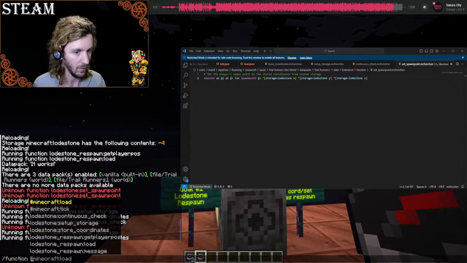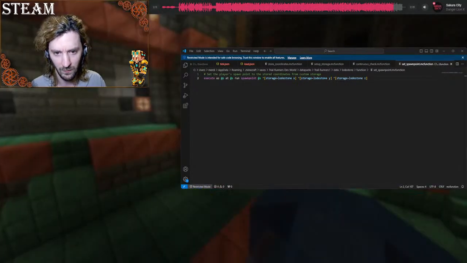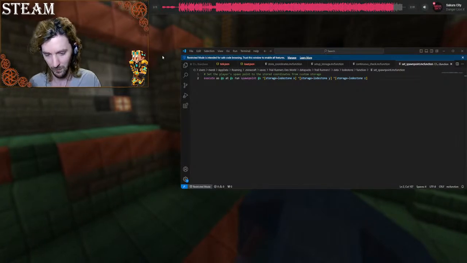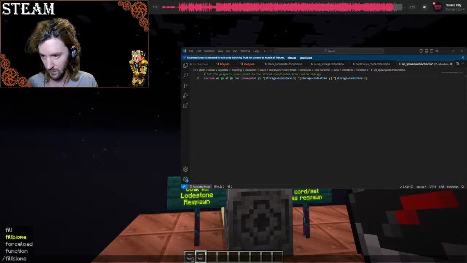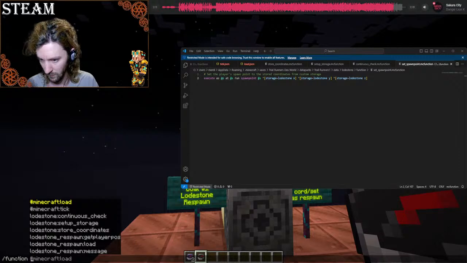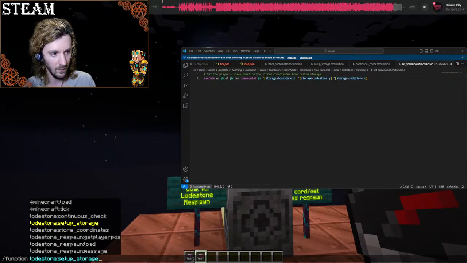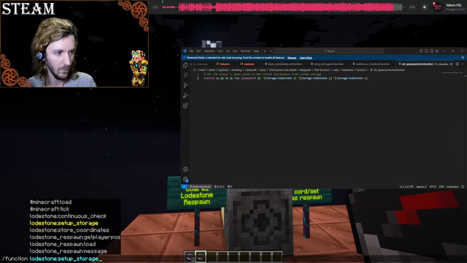Sometimes a reload or restart doesn't work properly. Try creating a new world and then load the data pack there. Okay, let's just try save quit and reload the world maybe. I'll try that at least. Maybe that'll make it work. Function. Yeah, so it's just that one that doesn't want to work. The set spawn point doesn't show up.